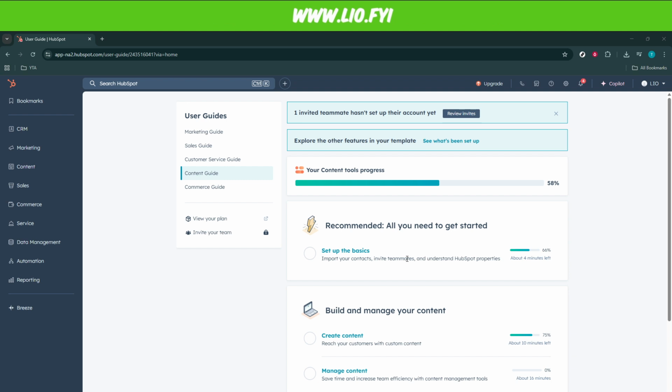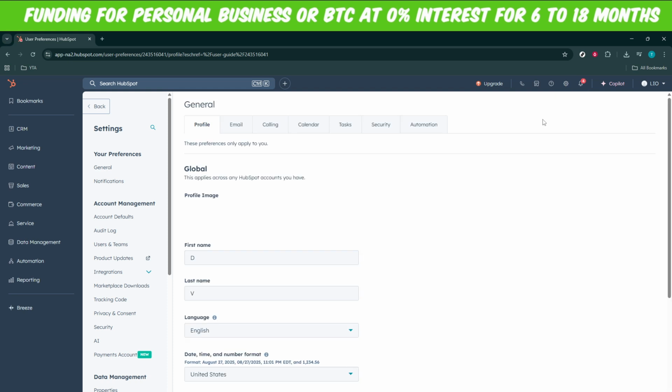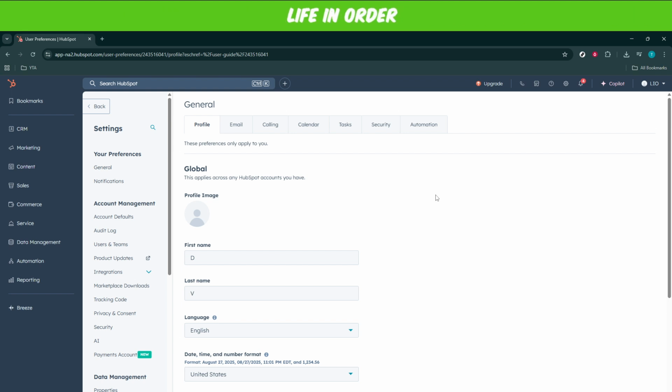Once you're on the user guide page, your next step is to locate and click on the settings option. Usually the settings icon is found in the upper right corner of the screen. It looks like a small gear, a universal symbol for settings across most platforms. Clicking it will open a menu that grants you access to various configurations within your HubSpot account.